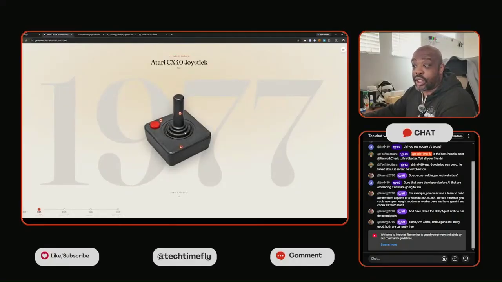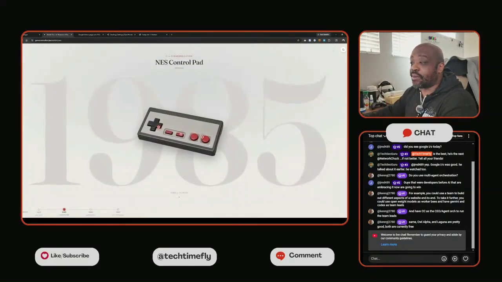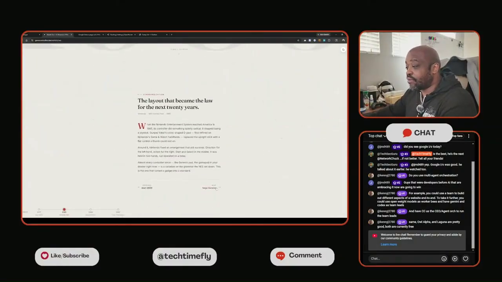You get the controller in the center, and you get some points on the controller that give you information, kind of like a 3D museum type situation. And then if you scroll down, you're just gonna get some information on the controller. This is just vanilla HTML, or plain HTML. And then you can go to the next item in the list. And then we go to the Nintendo controller, 1985.